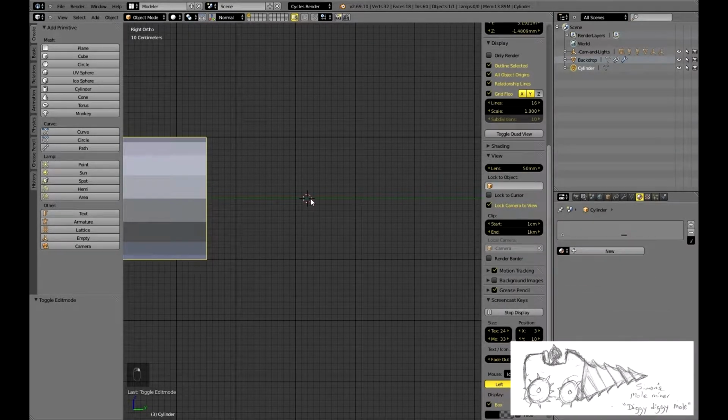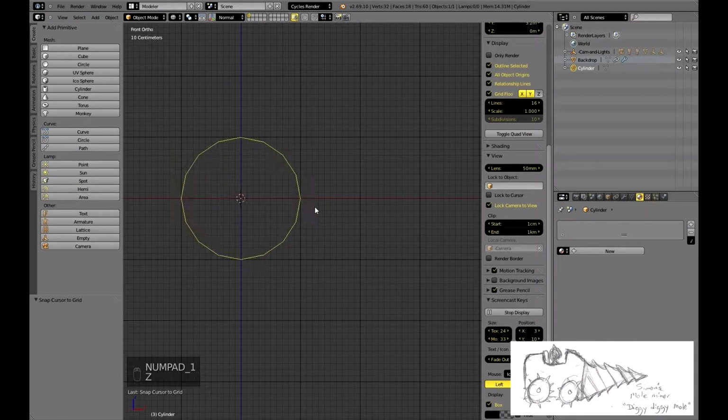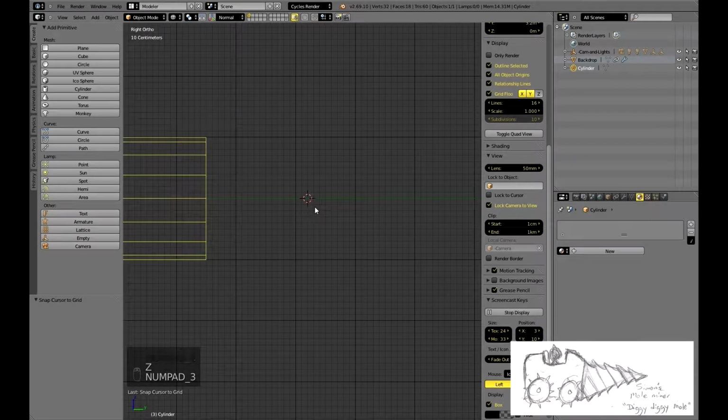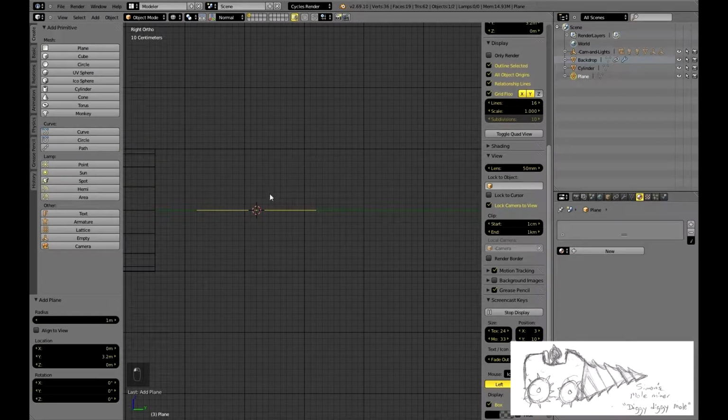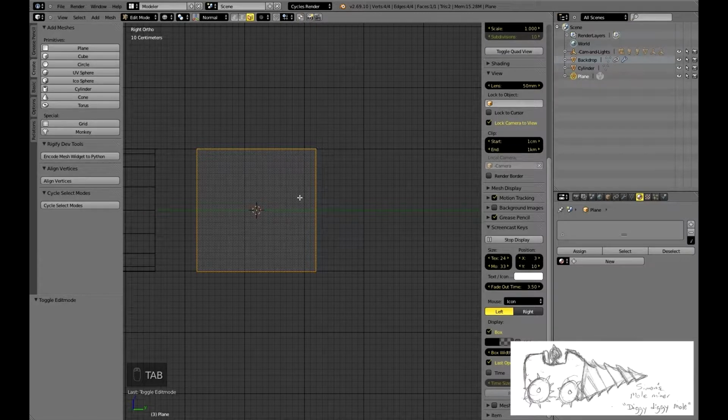Now, the cursor needs to be here, and I'm going to put it on the grid. Roughly. So it needs to be centered on the y-axis. And let me make sure it's still centered. Yep. Okay. And what I'm going to do is I'm going to use the screw tool to create a drill. So, let's add a plane and align it to the view and then go into edit mode.